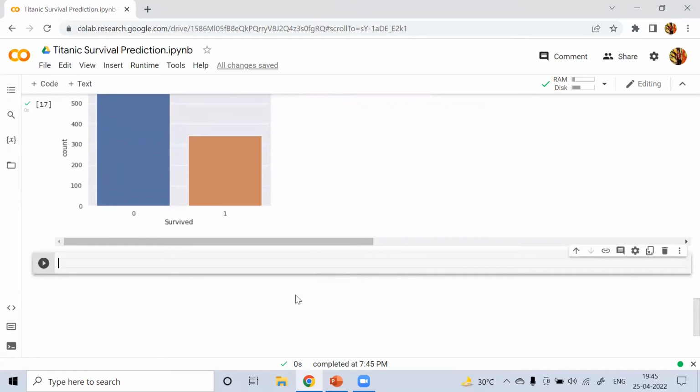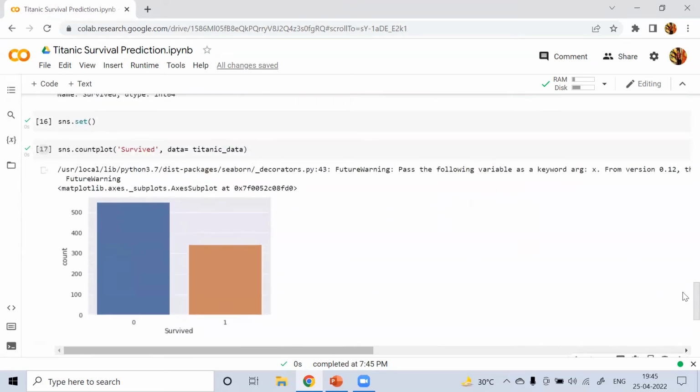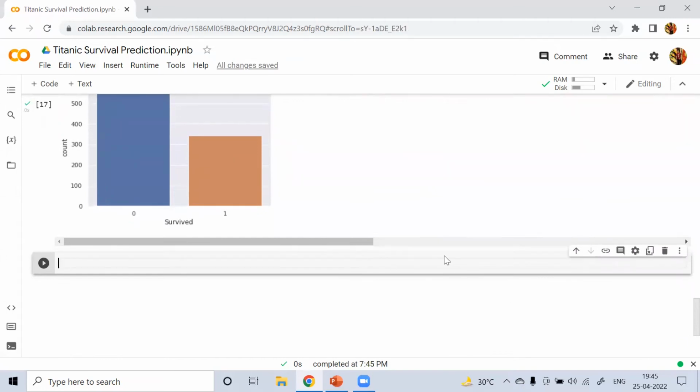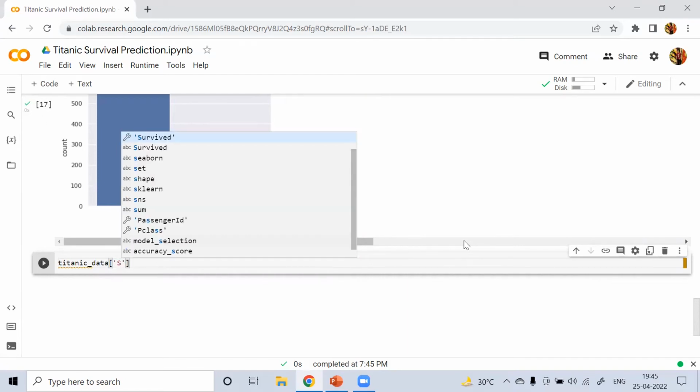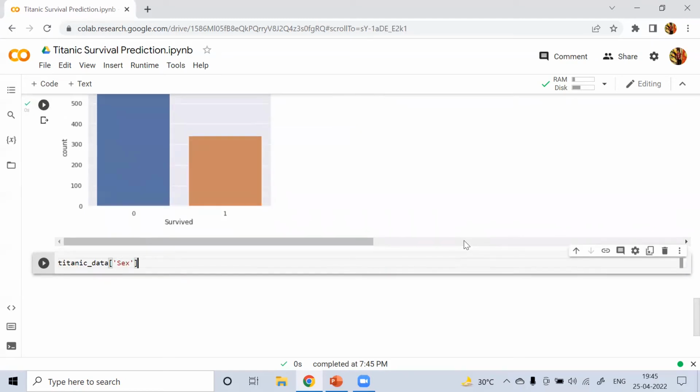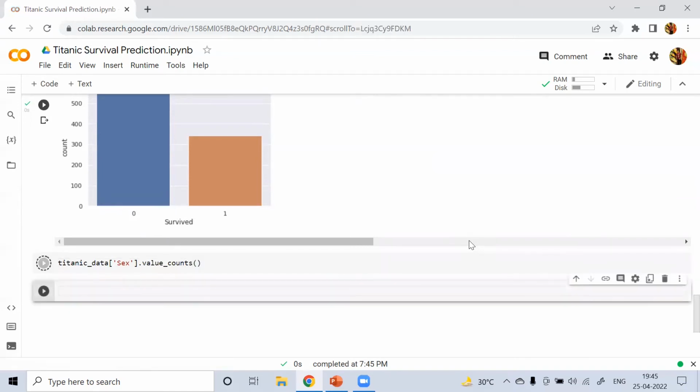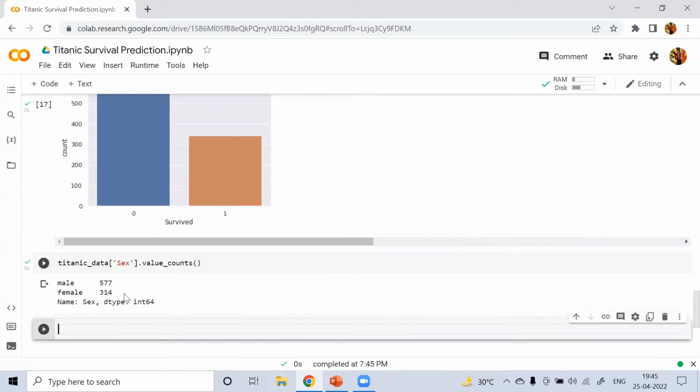So now let's check the count of male and female present in the data set. So Titanic data, we will take the sex column, value counts. You can see that there are 577 males and 314 females.